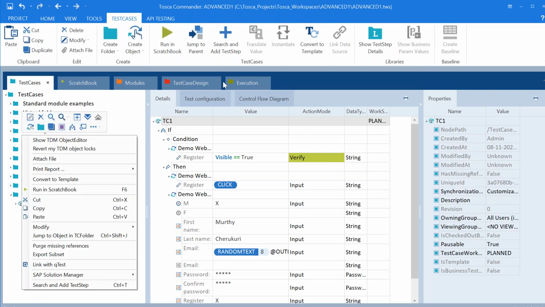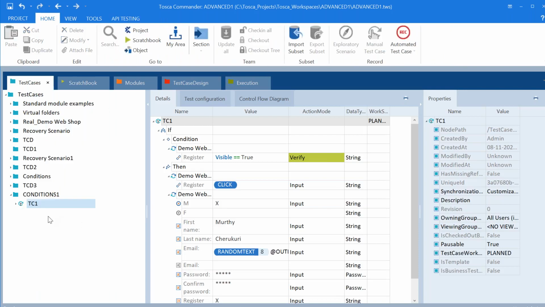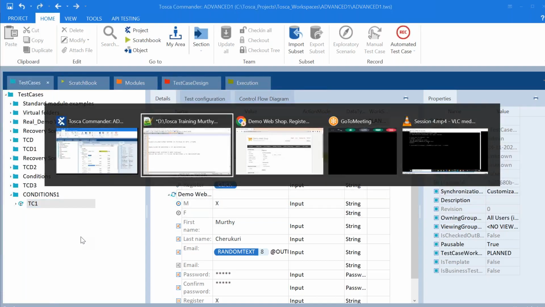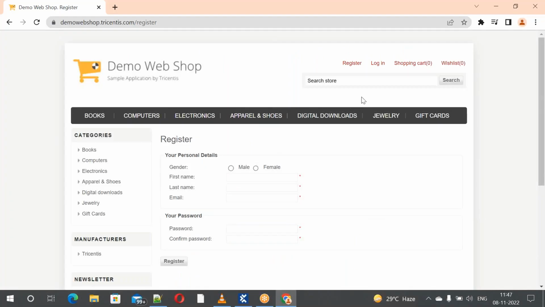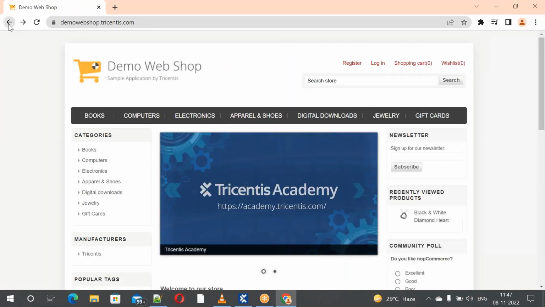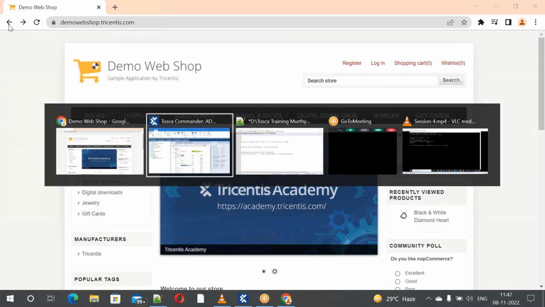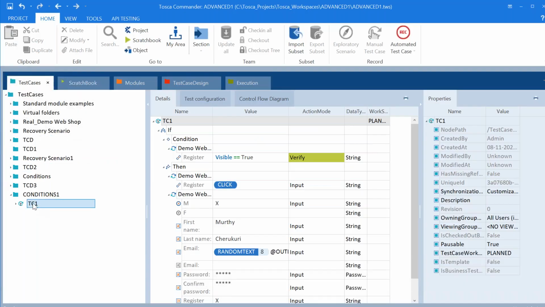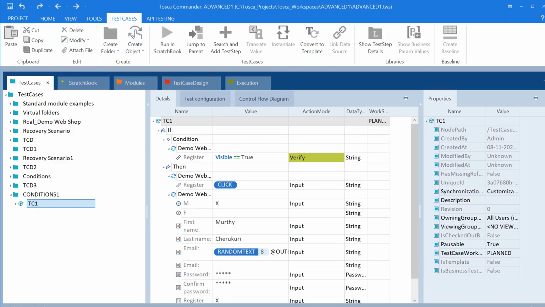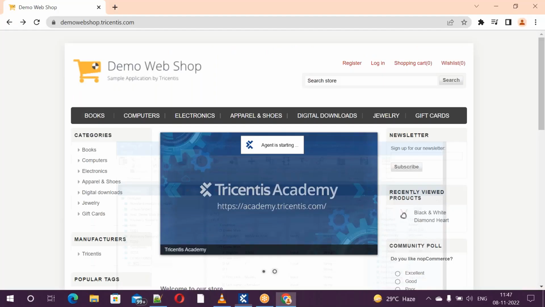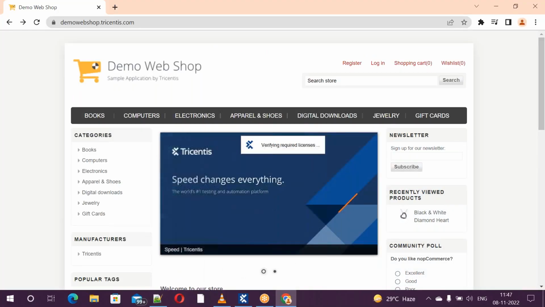So I need to open and keep the browser, guys. I did not give any open browser step or something. So I'm going to open the browser and keep it. Okay, I'm going to right click and run. So it is going to click on register. It has to enter the details.